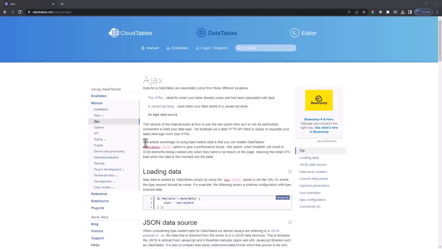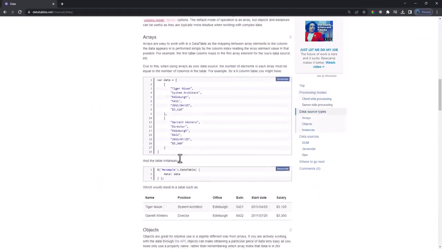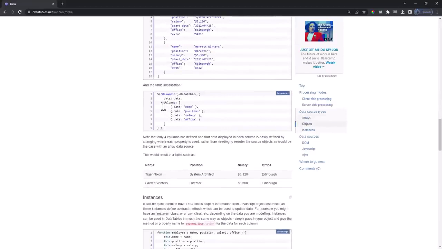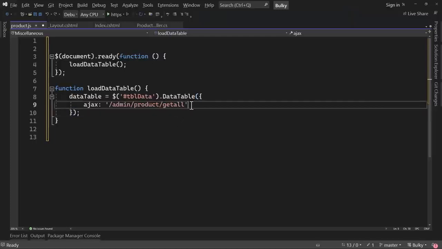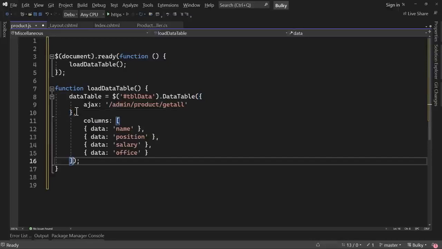If I go back to the documentation and go to the data tab here and scroll down, you can see we can render columns and that can have data. The first property here is data, but because we are using AJAX here, that will automatically be loaded. So we can copy the columns here, go back to the code, and I can paste it after the curly bracket, add a comma, and we will add columns.